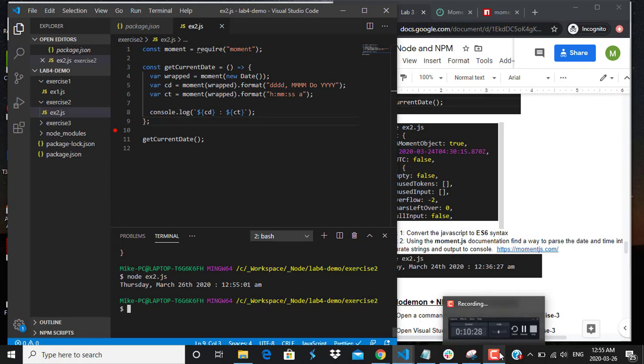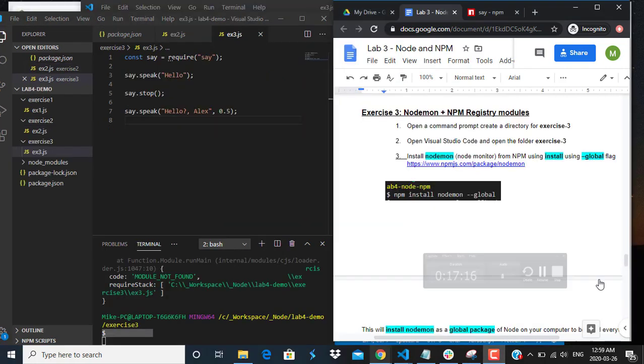So that's exercise number 2. We'll move on to 3. All right, next up, nodemon. This is going to save us a lot, because if you notice, we're always using node to run things, and we have to do Control C and stop the execution. So that's a real pain.